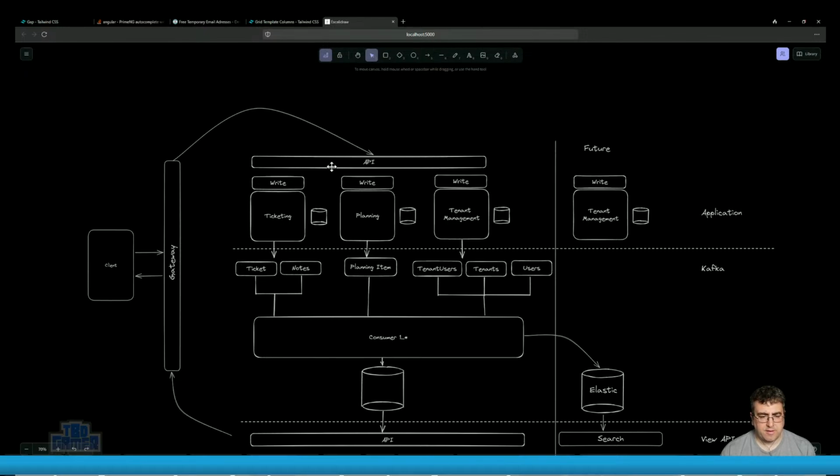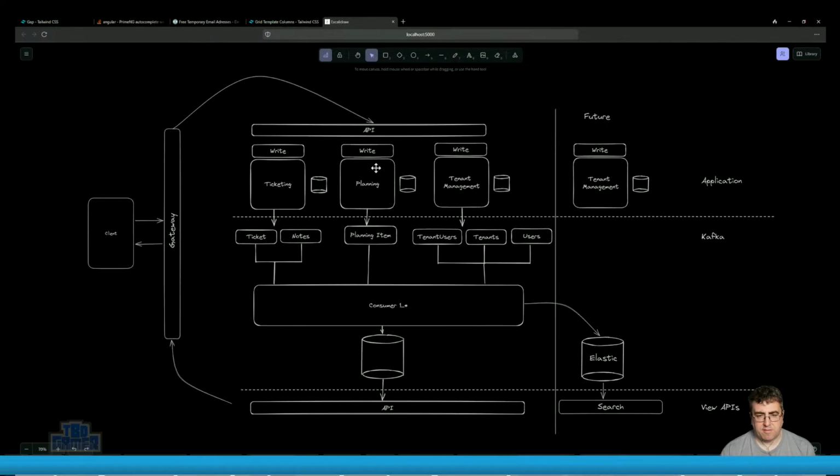So the ticketing system, the planning system, which is where the focus is right now, and tenant management, being able to sign up and log in, have your user profile, etc., is all in tenant management. So these are write databases, essentially. Once they have data stored, they publish integration events.